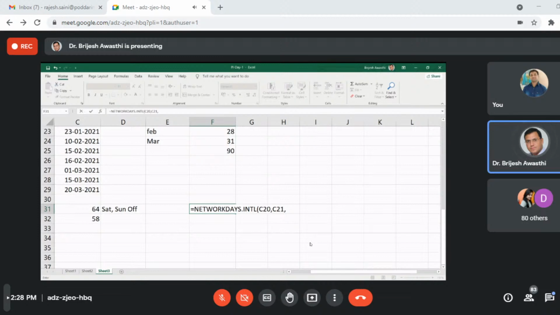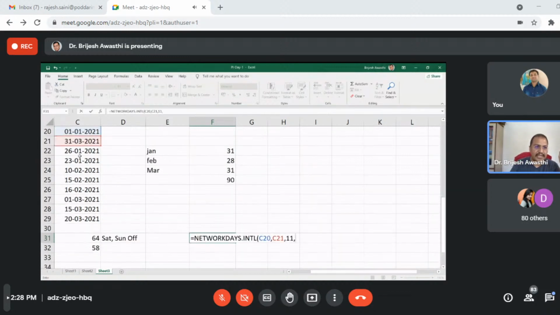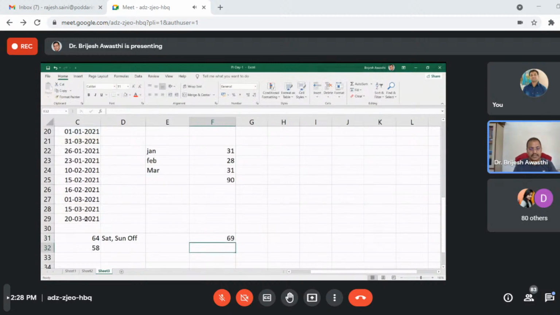Just press tab, or you can double click, or you just type the number. So I'm considering that Sunday is my week off. That is why 11. Just comma and provide the list of holidays, and enter. After providing the list of holidays, you can see the value is 69.